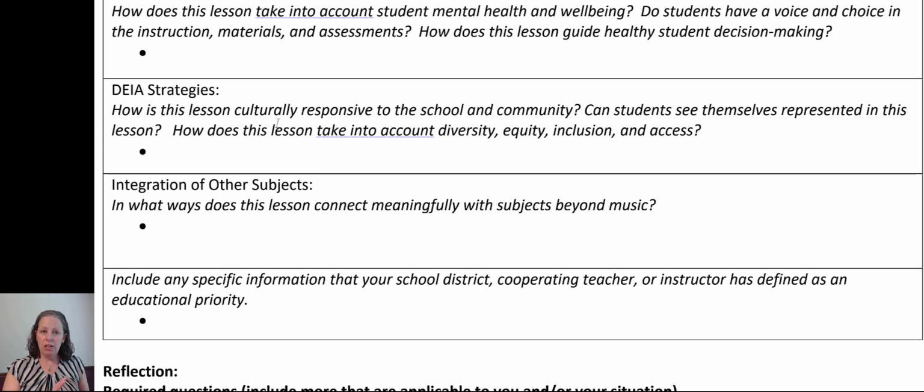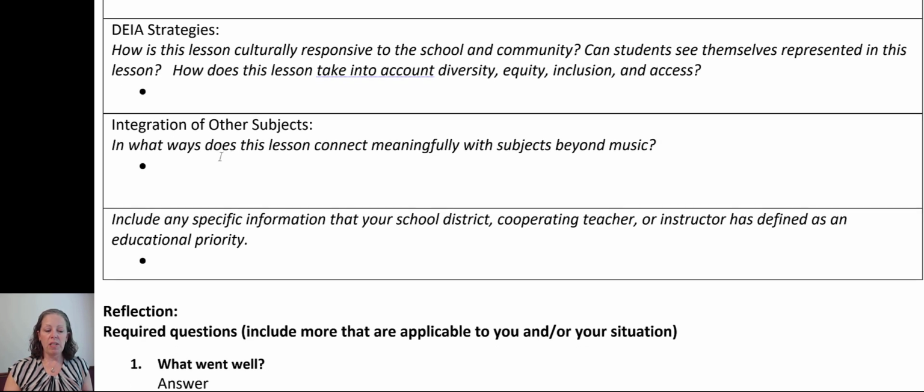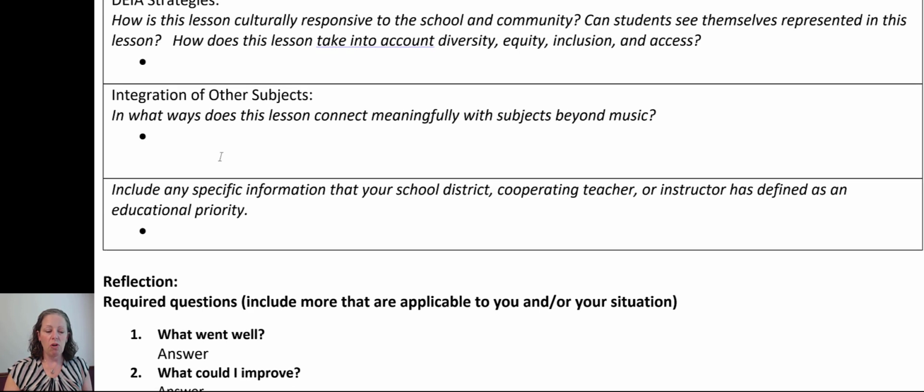Instead of the cultural connection section that we had, the PMEA template calls this DEIA strategies, but we're looking at similar things. How is this lesson culturally responsive to the school and community? Can students see themselves represented in this lesson? And how does this lesson take into account diversity, equity, inclusion, and access? And one or more bullet points there. In what ways does this subject connect meaningfully with subjects beyond music? We've been doing integration of other subjects for a long time.